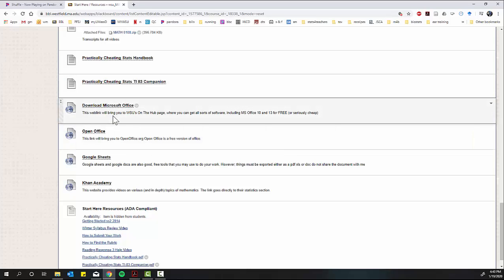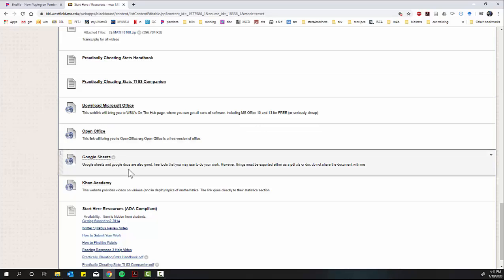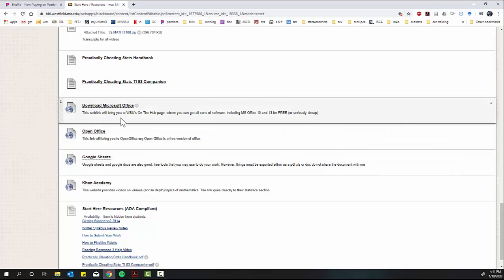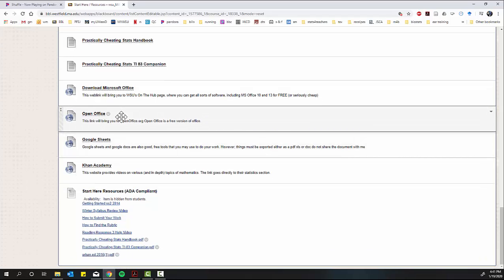A link for you to download Microsoft Office from Westfield State for free. A link to OpenOffice, which is also free, and a link to Google Sheets, which is also free. These 3 tools are how you will get me the documents and the Excel sheets, depending on your choice or technological capabilities. I prefer that you use Microsoft Office, but if you have to use Google Sheets, I understand. OpenOffice isn't really even a thing anymore, that I know of, but it still works. It's a free open source alternative to Microsoft Office or Google Sheets.